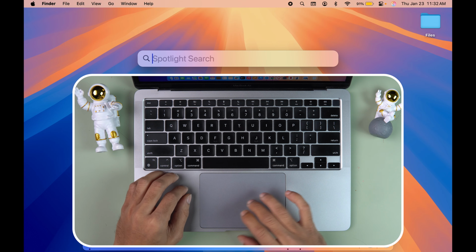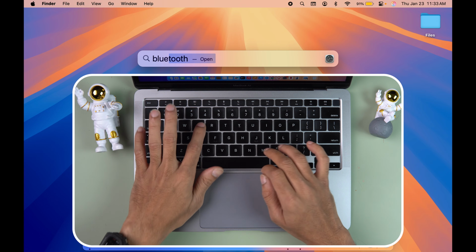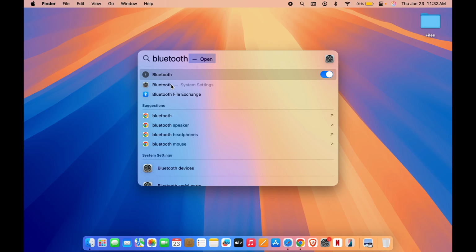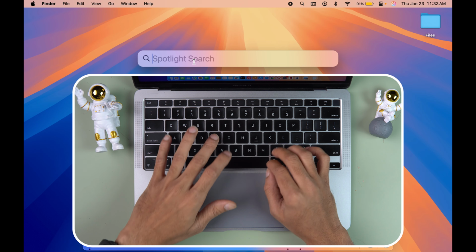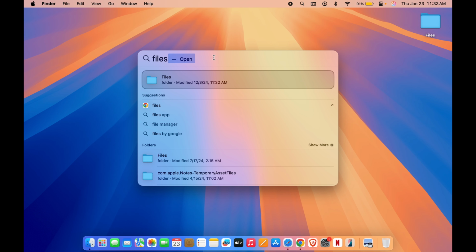Another thing is, suppose I want to change any particular setting in my Mac. If I want to turn on Bluetooth, I'm going to search for Bluetooth in Spotlight search and it will give me that setting option. Again, if you want to search for any particular file, as you can see, a files folder is present on the desktop. So if I want to search for that particular folder, I'm going to type files over here and it will show me that desktop folder.